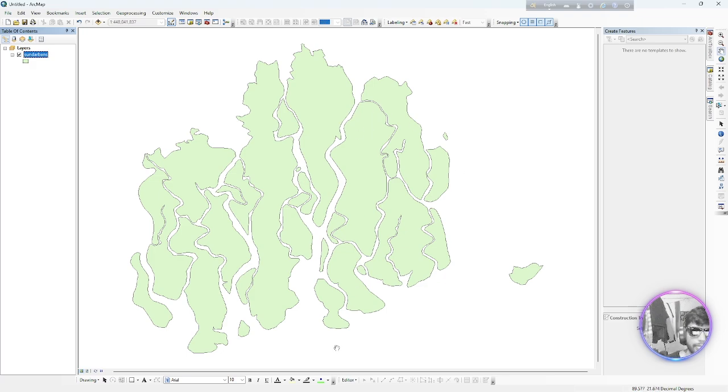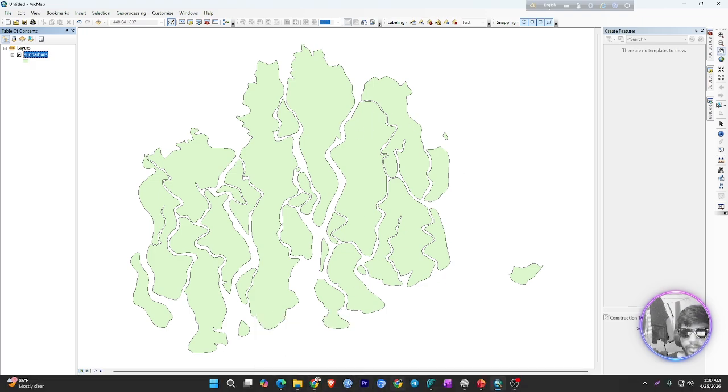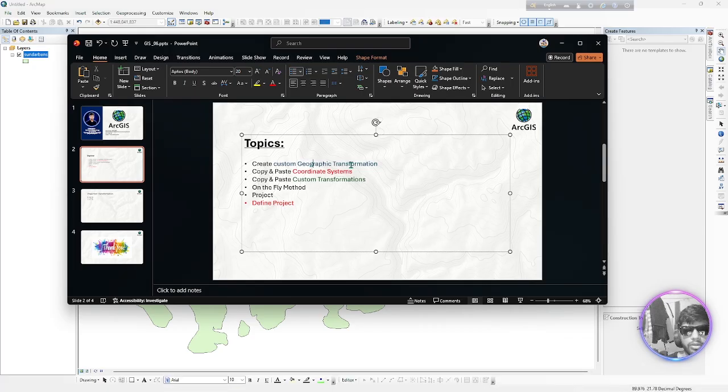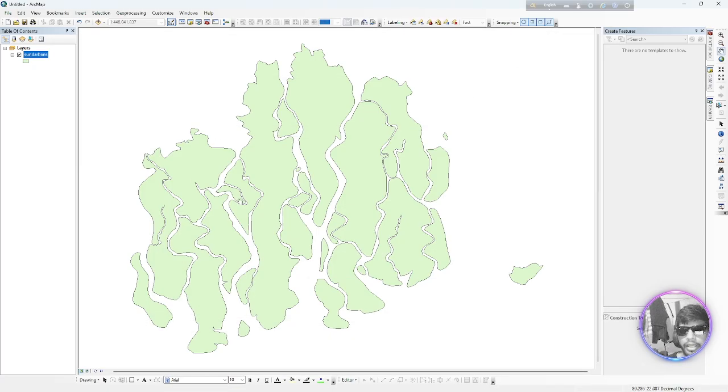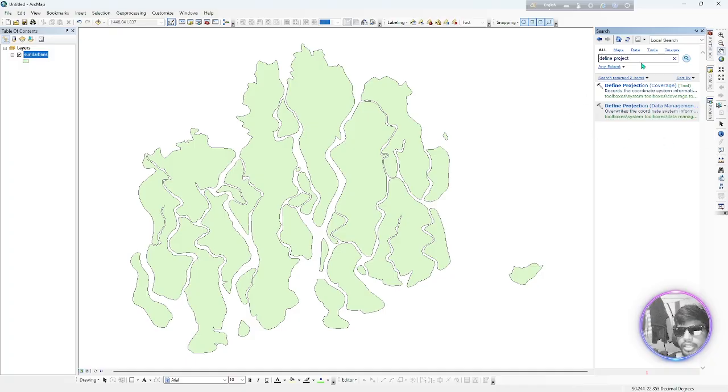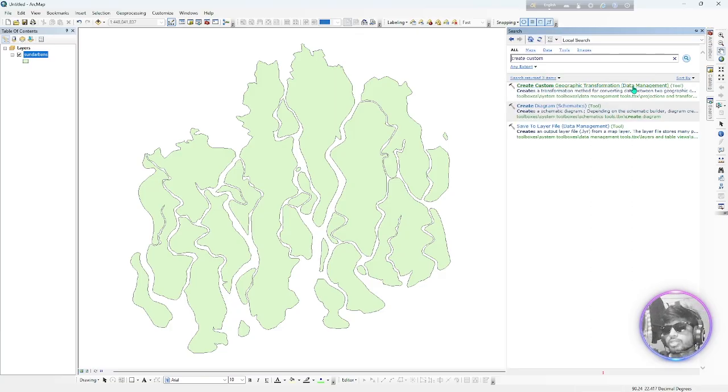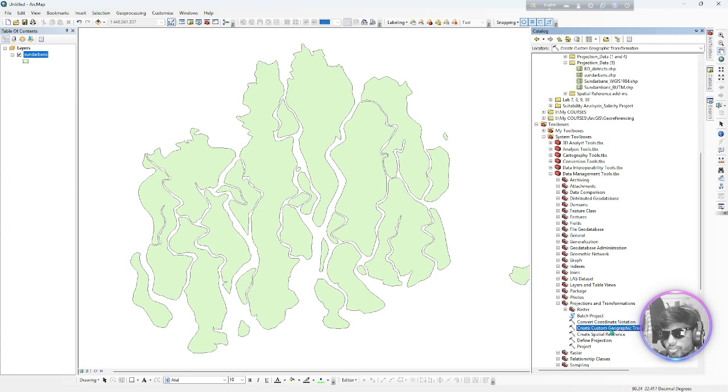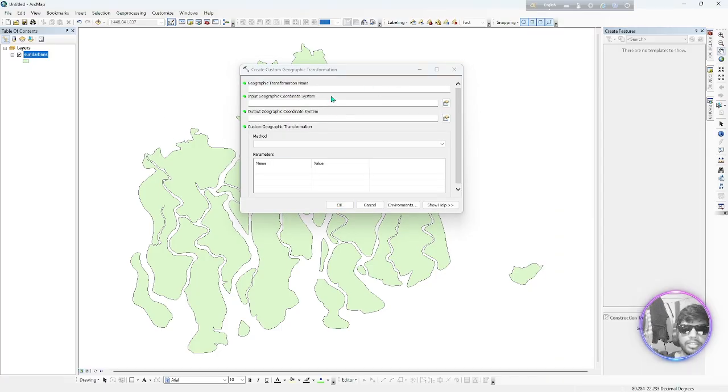Create transformation. Okay, now I will work with Create Custom Geographic Transformation. If I want to create a coordinate transformation, I can just write here Create Custom after searching, and this is the tool. If I increase this one, under Geographic Transformations in Data Management, I can click here, and then this is Create Custom Geographic Transformation, right?